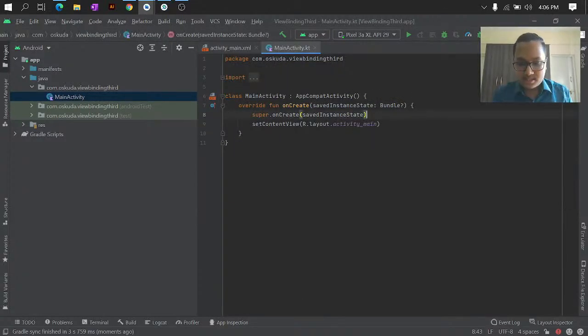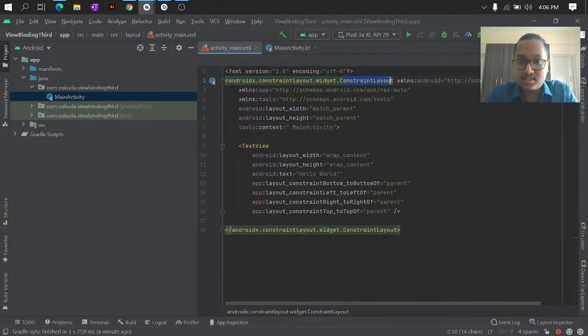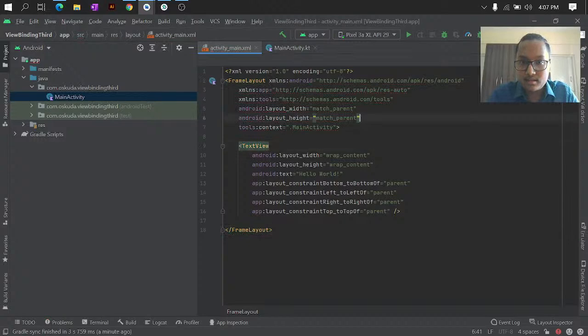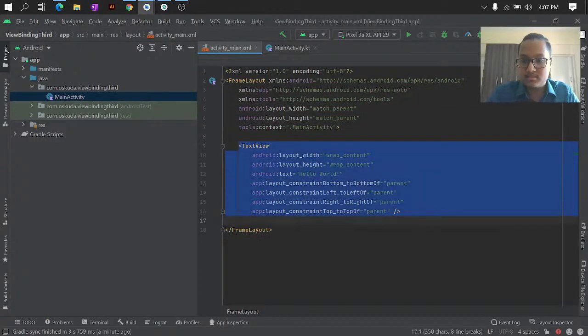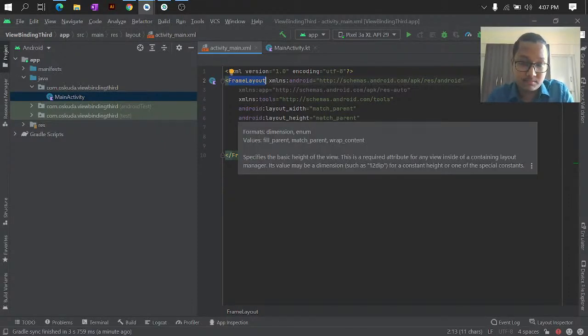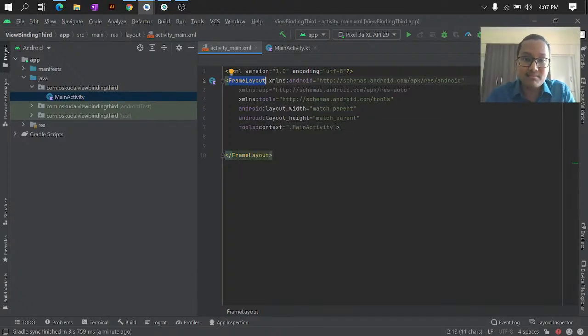Before learning about view binding, let's see what we have been doing till date. In our XML file, we have a constraint layout, which is our view group, and we have a text view, which is a view and part of that view group. Let's change this constraint layout to something called frame layout first. Frame layout, match parent, and I'll remove this. I'm using frame layout here because in the later portion of this session we'll be using fragments, and for that I'm using frame layout.